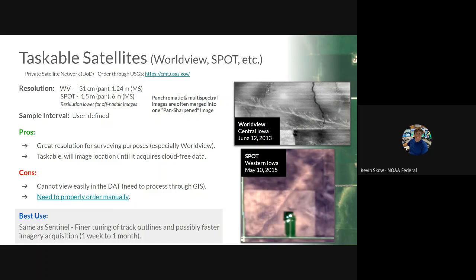One caveat is that since these satellites can reposition their cameras, this resolution may vary slightly because you're not quite at nadir with some of those pictures. So something to be aware of, but you're not really going to notice it too much. And again, the sample interval is user defined. You can specify if you want it to be tasked multiple times, like say if you're trying to sample a flood that's happening. But most often you just specify that the next available clear image is what you want.